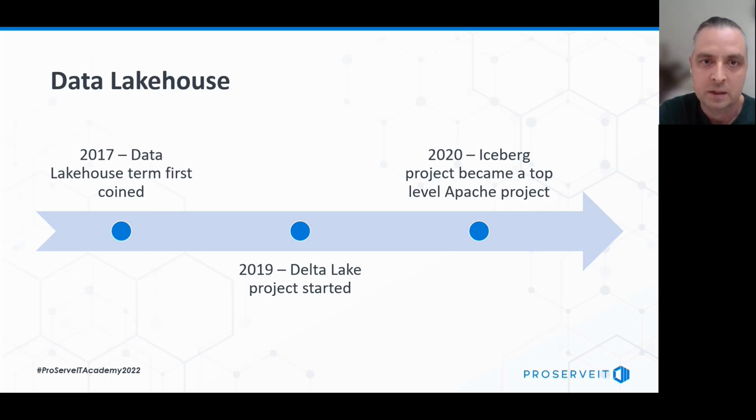And as you can tell, these are real new. We're talking 3 years that these have really been heavily used. And I would say probably it's the last 12 to 24 months that companies have really been adopting these in any meaningful way.